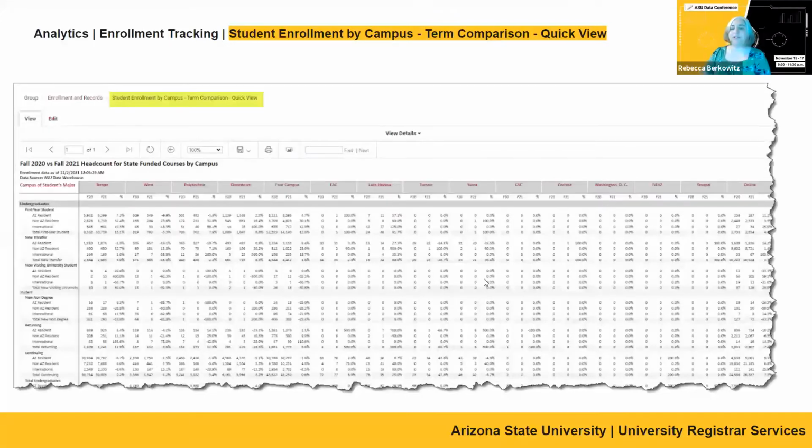Okay, so to view any of the reports, you'll click on the link for the report you want to review. This here is the student enrollment by campus term comparison quick view. It's labeled quick because it doesn't have any parameters, so it runs a bit faster than the other reports with parameters. This will display either fall or spring, whichever term is latest and has an open enrollment date in the past. The new term will not display during enrollment appointments, only after enrollment appointments begin.